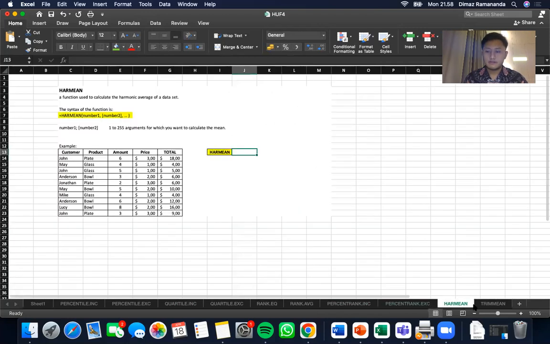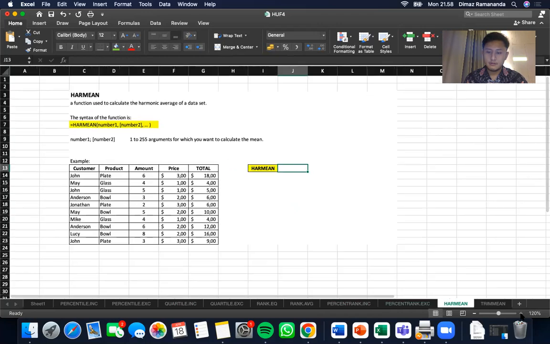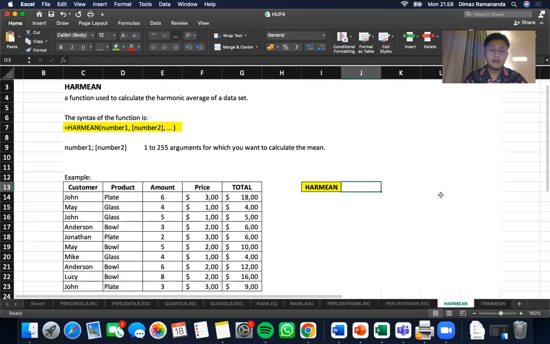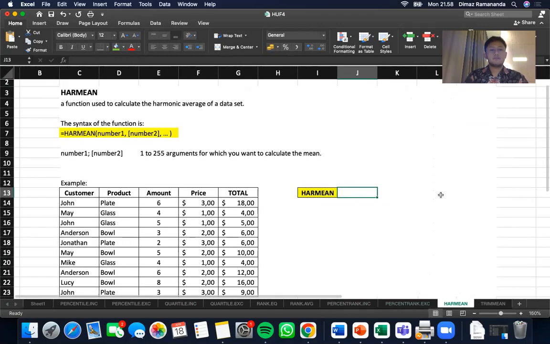Okay, for the last two, they are HARMEAN and TRIMMEAN. HARMEAN is a function used to calculate the harmonic average of a dataset. The syntax of the function is equal HARMEAN number 1, number 2, and so on. The numbers are 1 to 255 arguments for which you want to calculate the mean.